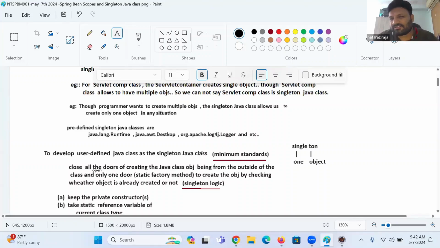The first and foremost work is to take a private constructor inside the class. What's the specialty of a private constructor? Is it visible outside the class? No. It is visible only inside the class. Inside the class, we can control the number of object creations. That is the first point.